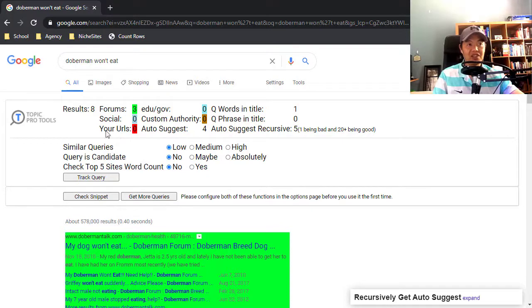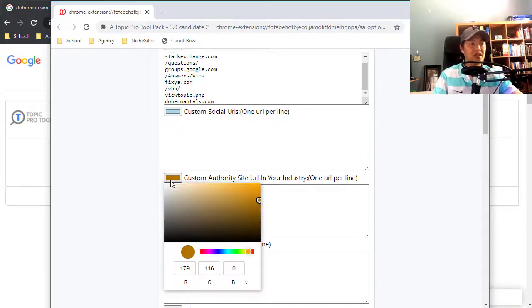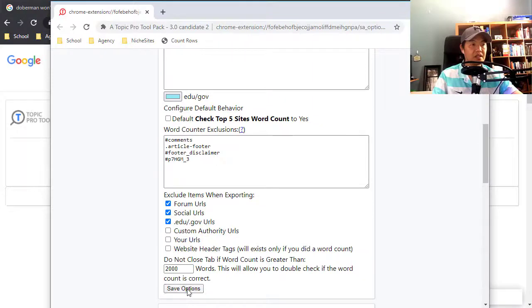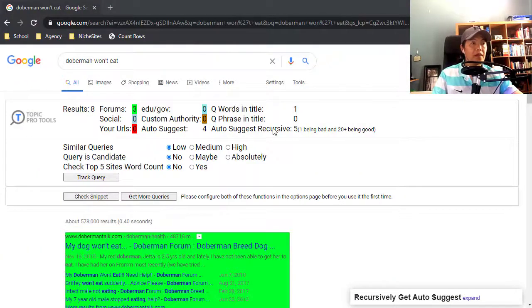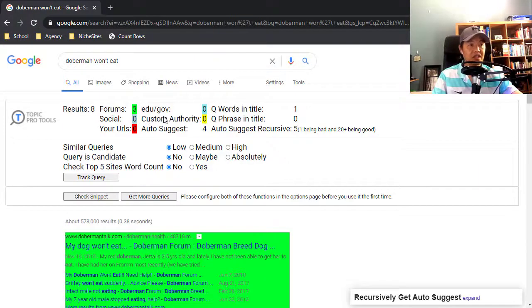If it's red, which you already have your own URL, we probably don't want to write that, right? And then custom authority, we can actually define that as a yellow. So let me just quickly do that. So yeah, custom URL. Let's do yellow here, and then save this. All right. So if we refresh this page, you should see that the yellow now is the custom authority.